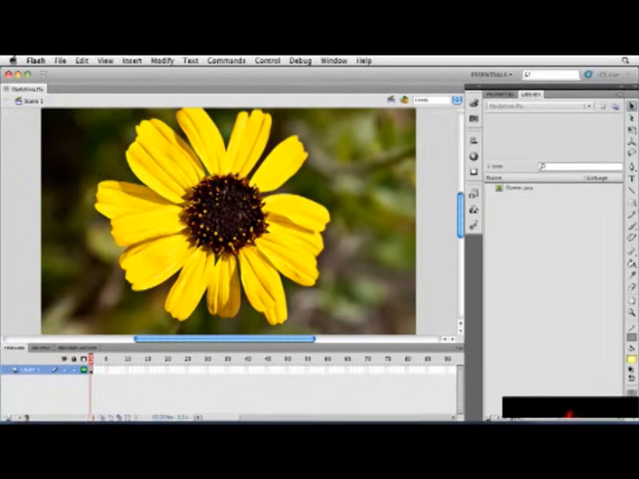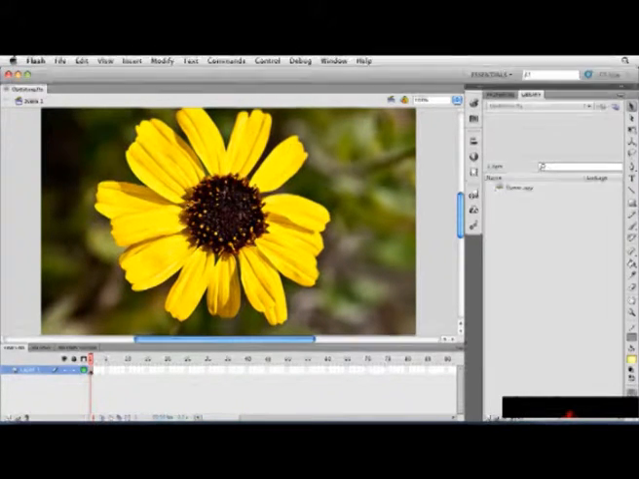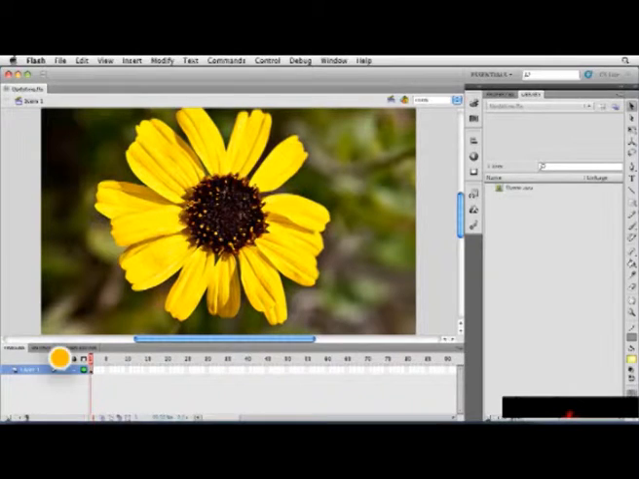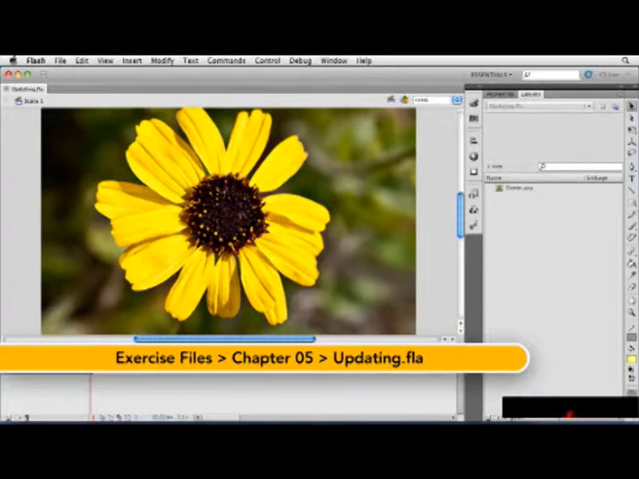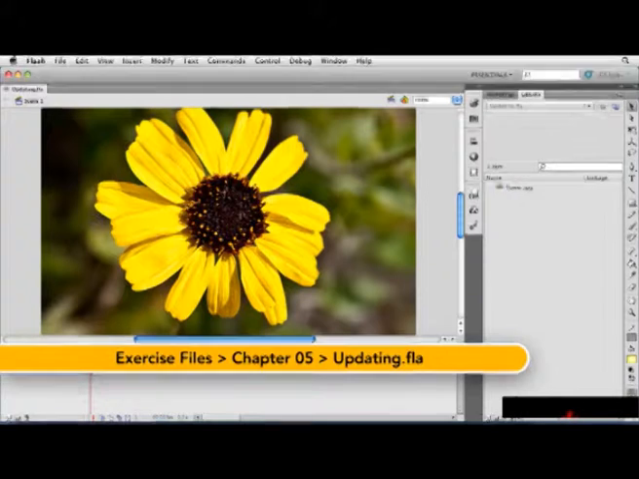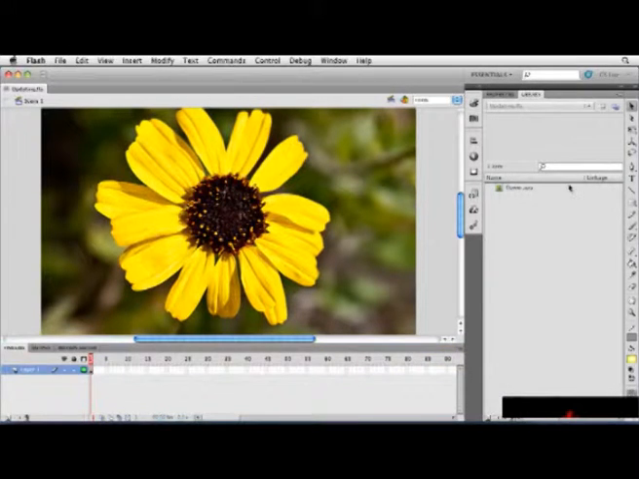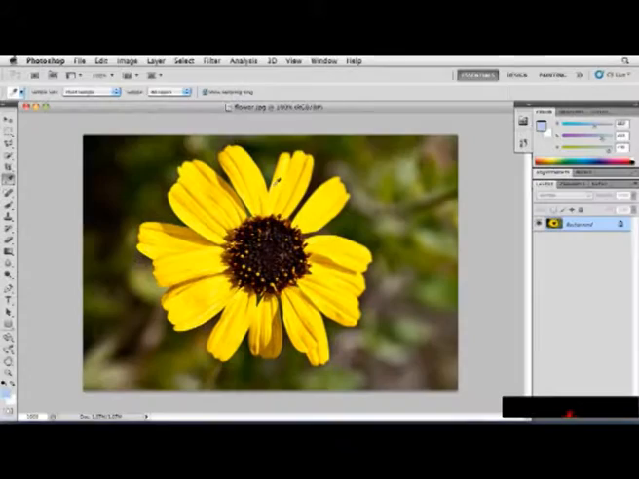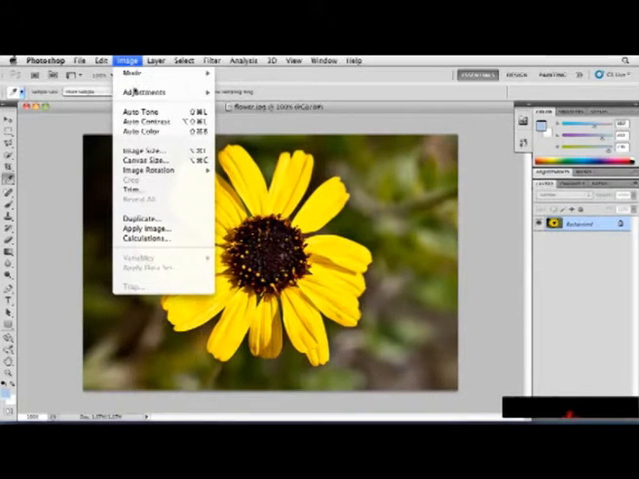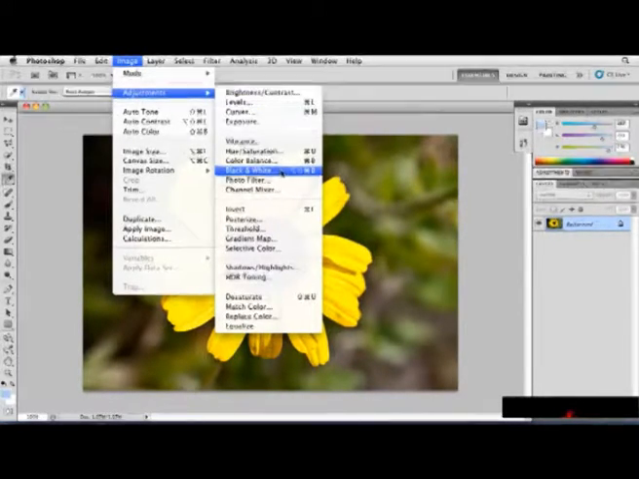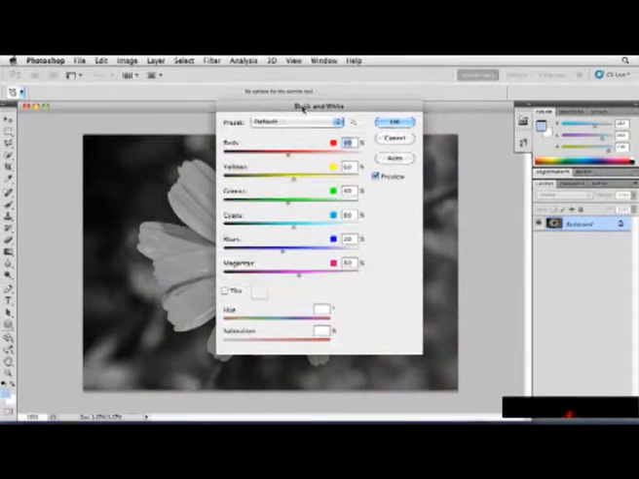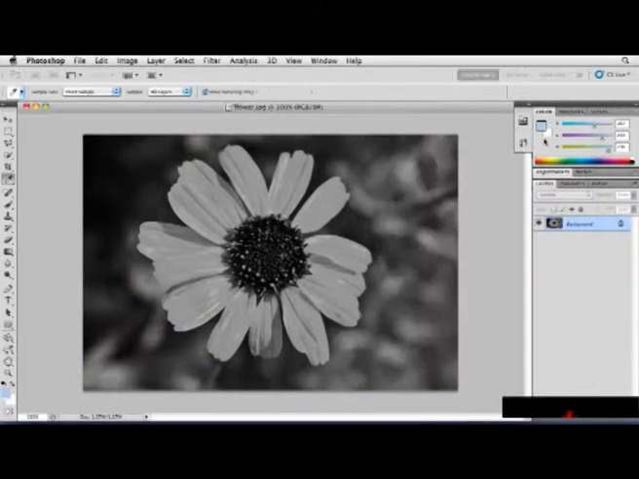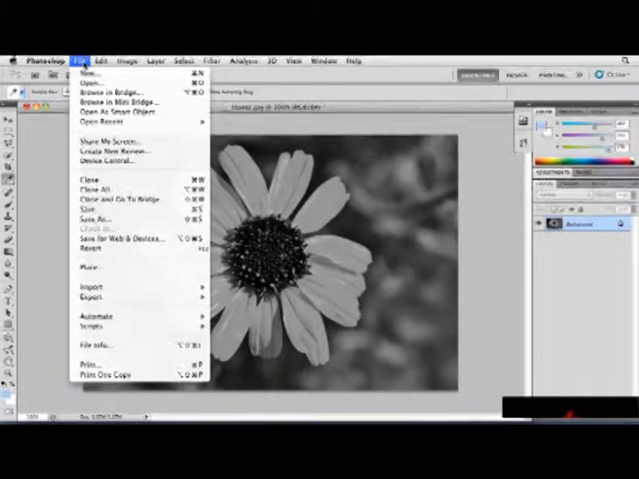Let's say you imported a bitmap image into Flash, and then you made a change to that image outside of Flash, and you wanted that update reflected in Flash. Let's take a look at how that works. In the library, I have this file called flower.jpg, and you see the flower on the stage. If I go over to Photoshop, and let's say I made this image black and white, so I can go to Image, Adjustments, Black and White. I'm just going to use the default settings, and then I'll save the file.